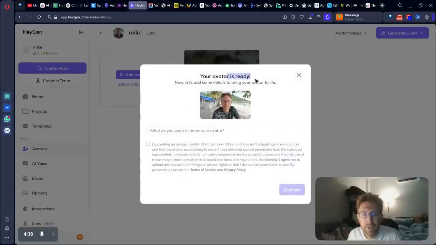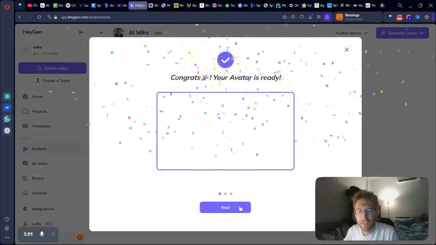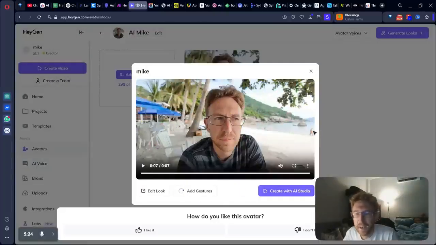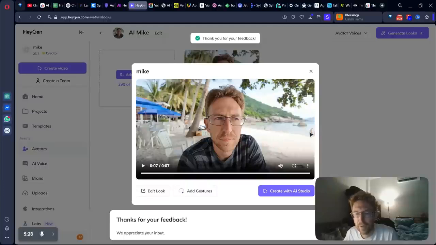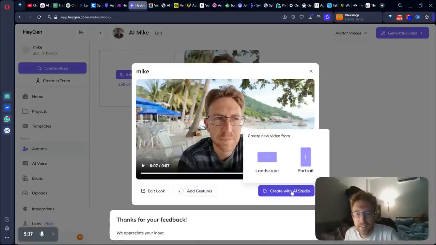It says avatar video is ready. So now we can give it a name. I'm just going to call it AI Mike. So I'm curious to see what it looks like. Looks great. And also now there's some movement in the background as well, which is kind of what I was hoping for. So it looks even more real. And my head is just staying looking at the camera most of the time. So that's exactly what I want.